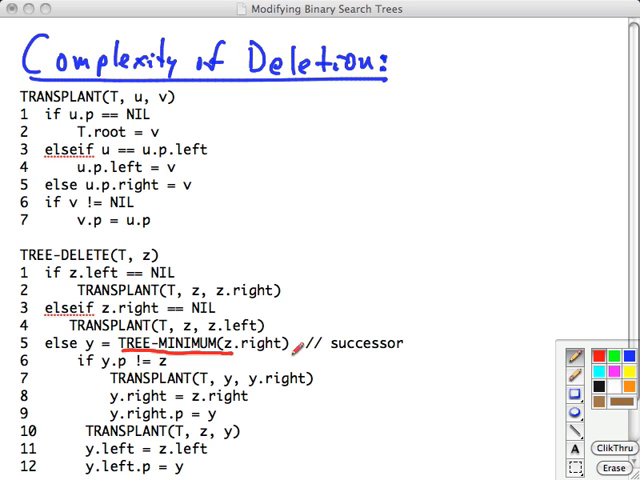And we already know that tree minimum is big O of the height of the tree. So that's going to be the one thing that grows as n increases. It will dominate the complexity of deletion. So that leaves us with the question of what h is.